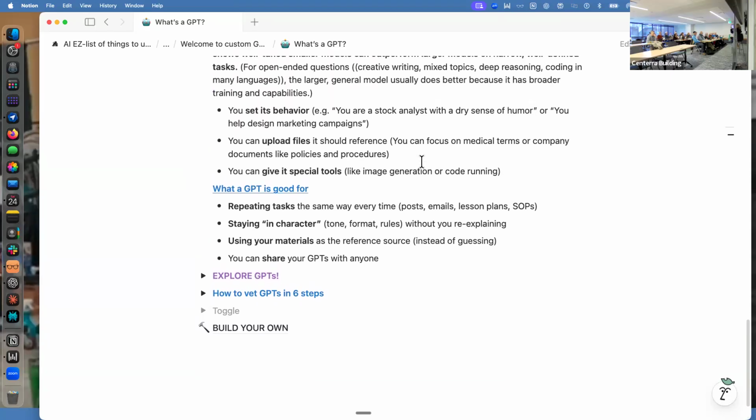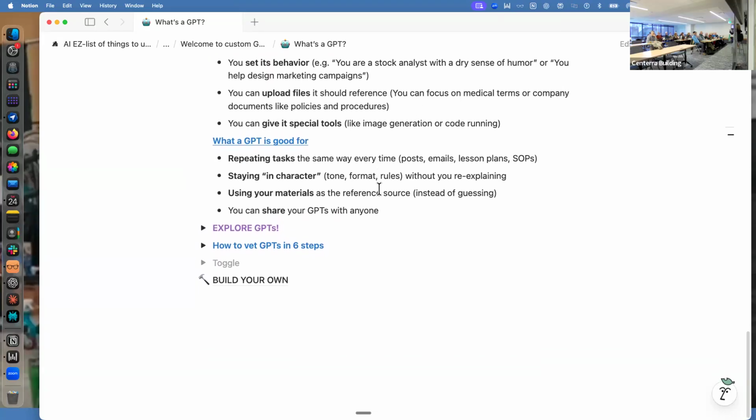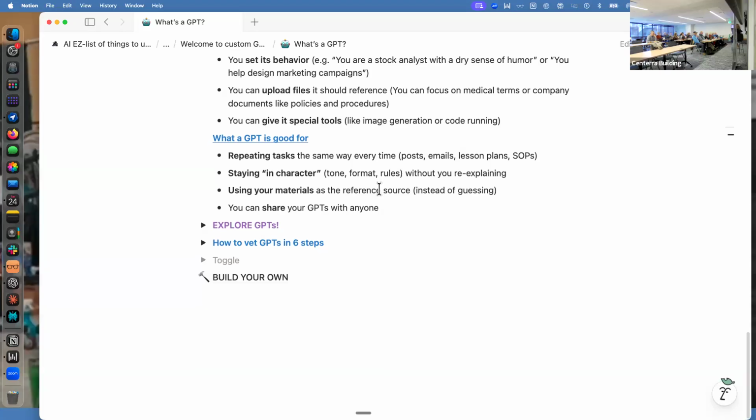So you can also give these little GPTs tools, and then you can also share. Hang on one second. Share your GPTs with anyone. So that's really cool. If I make a GPT, or if you guys want me to share my Instagram one with you, or Facebook, or my email, I can do that for you.